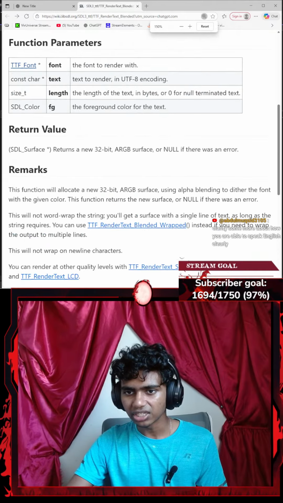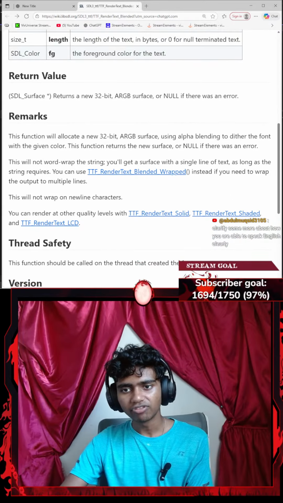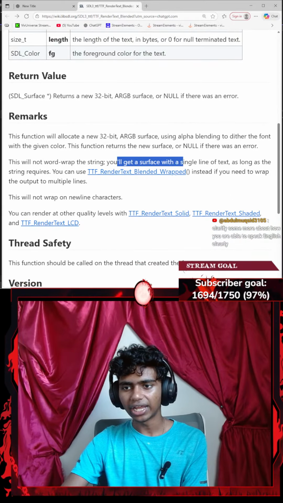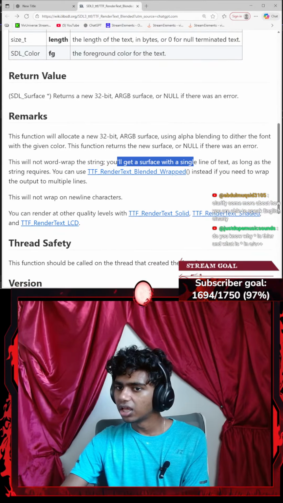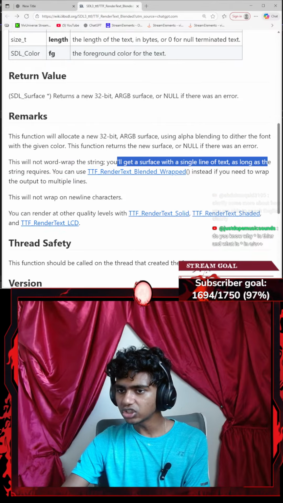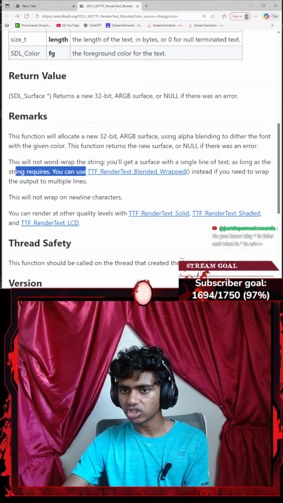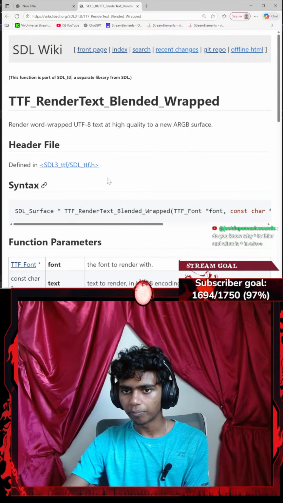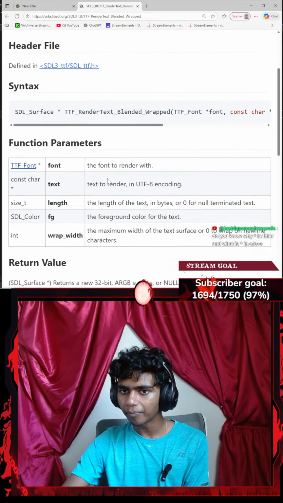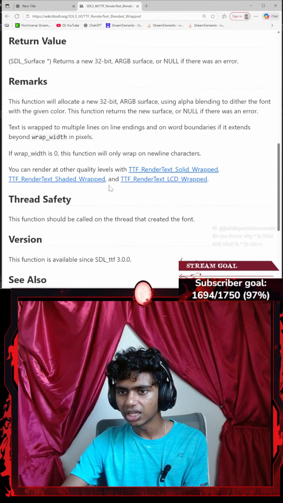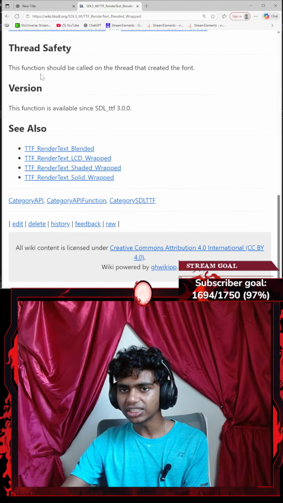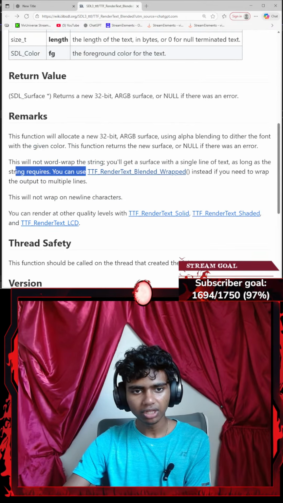What up, guys? Can you guys even see the docs? There we go. Okay, this will not word wrap the string. You get a surface with a single string, as long as the string requires. You can use the TTF render blend wrapped. Okay, I click that. Doesn't it show me parameters or something?